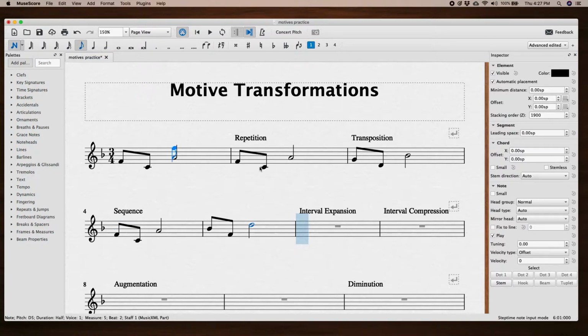Okay, interval expansion. We could actually expand any of the intervals or both. That would expand both intervals. So now I've got a fifth here instead of a fourth, and then here it's an octave instead of a sixth. So there's an interval expansion.